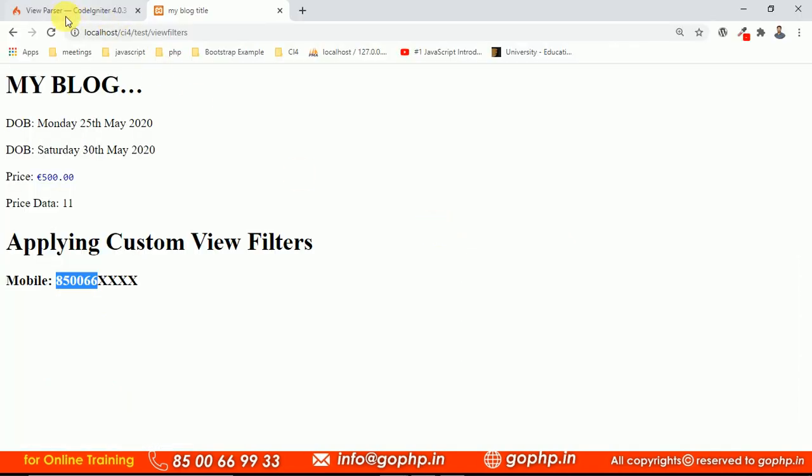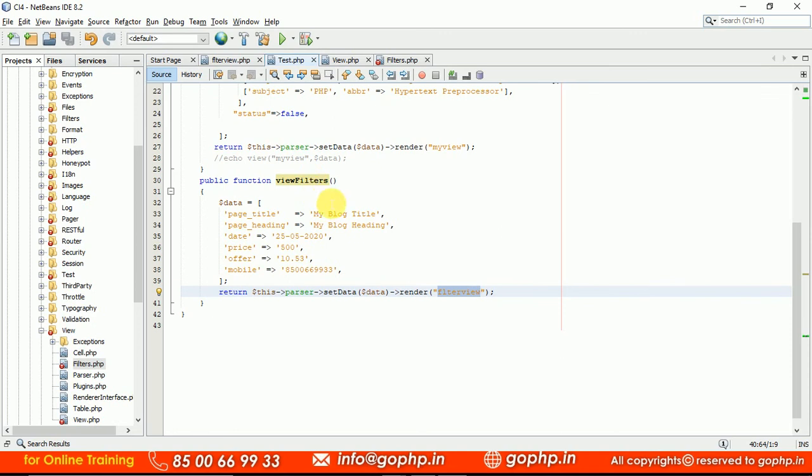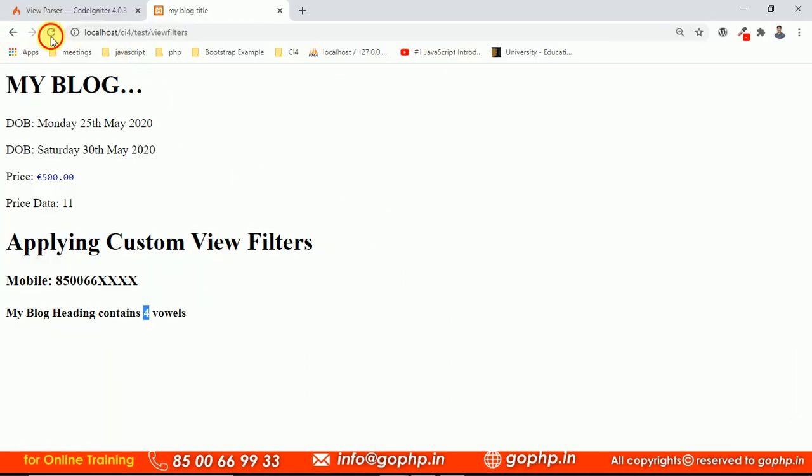Let us check it, and if we refresh it, can you see your output is contained? So my blog heading contains 4 vowels. This number is coming dynamically for us, right? So you can pass any string. For example, now I am passing some other string. Go to your test controller. This is my blog heading, right? So I am passing something like hello, how are you. Now if we refresh it, we will get the total number of vowels in the particular string. Can you see that the string contains 11 vowels.